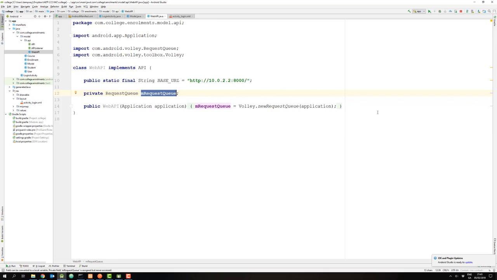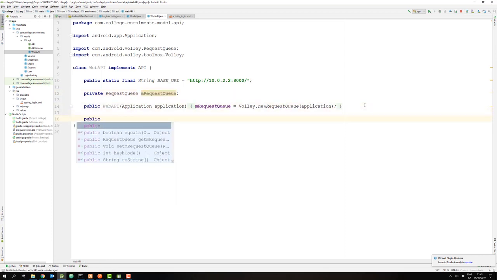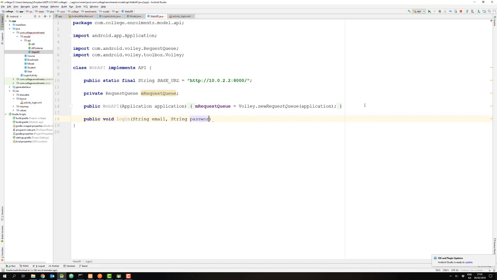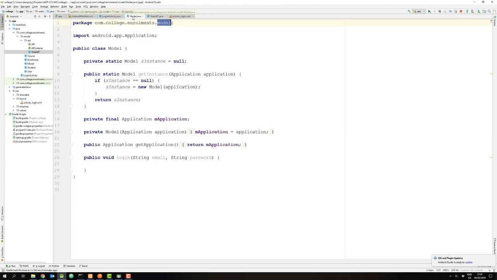And what I need to do in here is basically implement a login method. I should have just copied the one that I had from the model class. I'll just type this up. So this needs to have the code that we're going to use to actually send the request. So in the model class, what I now need to do is basically call that method. So I need to create an instance of this web API class.